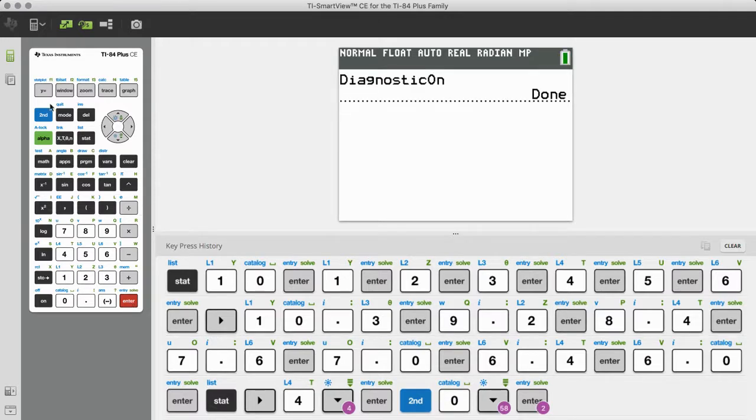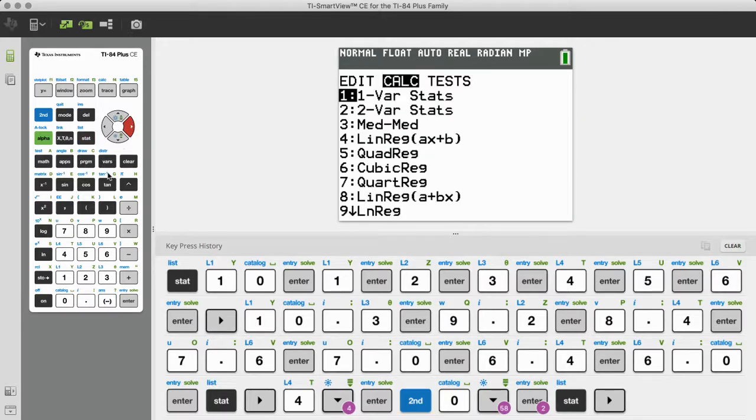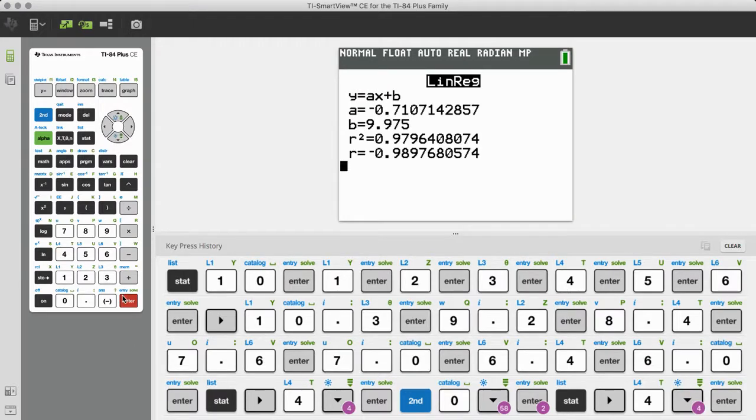Now if I go back to the stat menu and calculate the line of regression, literally like we just did, and hit calculate, you will get a correlation coefficient. It's that r value at the very bottom. I don't know why I did this to 4 significant figures on my paper, but I'm going to keep that as negative 0.9898.